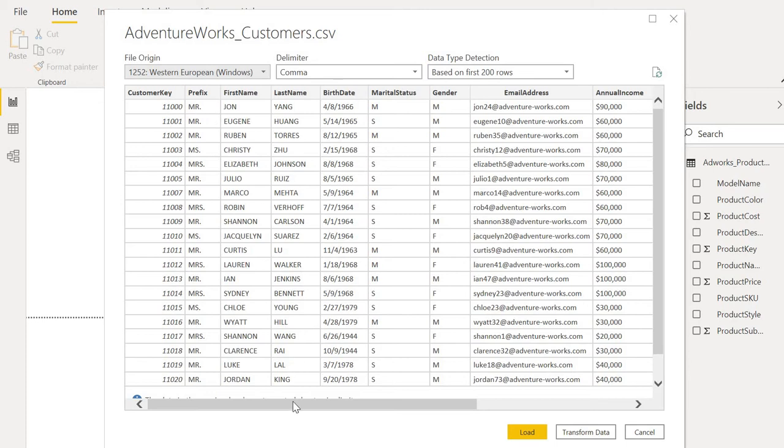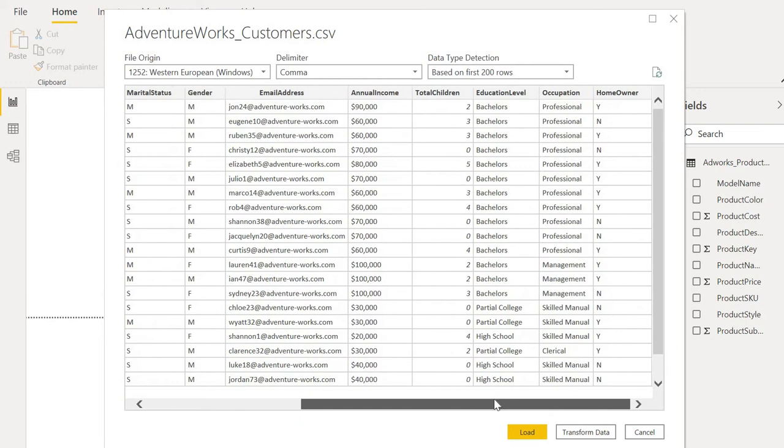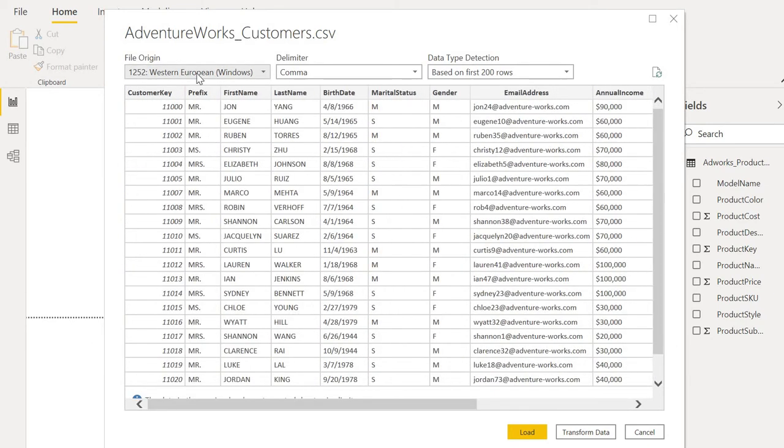It has the customer key, the prefix, the first name, last name, birth date, marital status, gender, and various other things. So what we'll be doing, these are all in capital letters. We will be transforming them to capitalize only the first letter, and we will be joining them as well, so we don't have to go through three different columns, but it will be in one column itself.